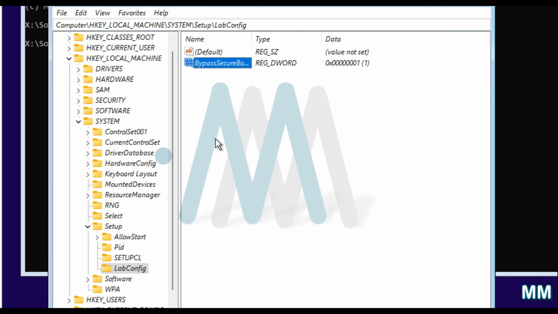Then the next step is to add a new DWORD called BypassTPMCheck, trusted platform module check.